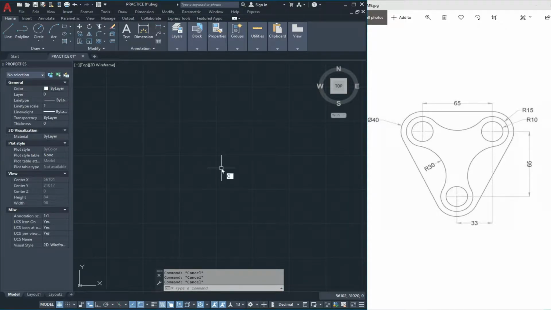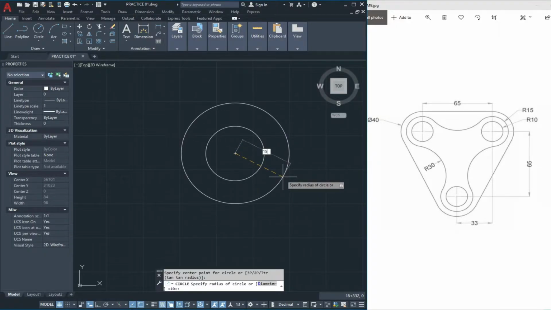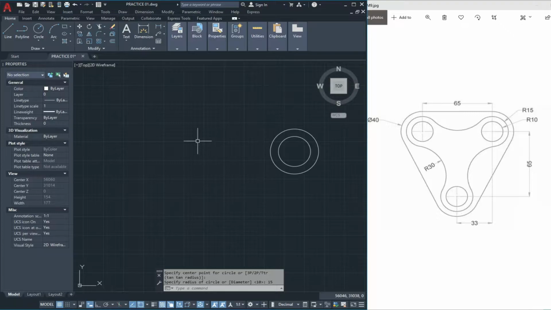And friends, first we draw this circle which has the radius of 10 units. And we draw this circle which has the radius of 15 units, like this. And we draw a line of 65 units like this.